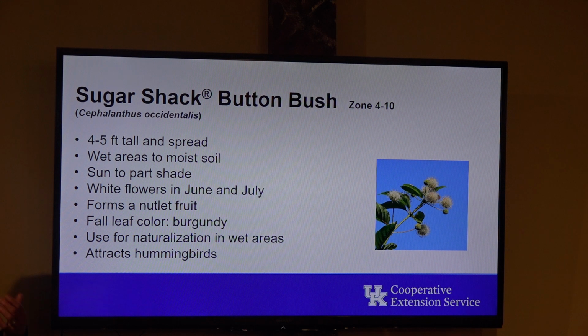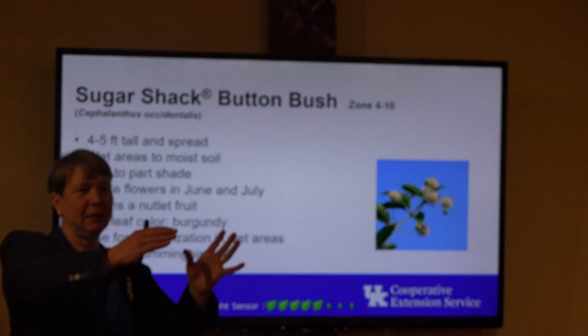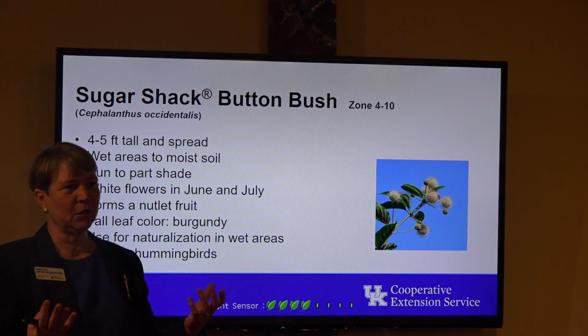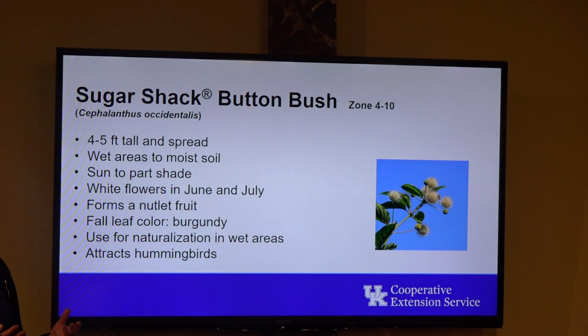The buttonbush is a native. The buttonbush that I remember could almost take up the whole space of these 4 seats all the way halfway back. Wow. It was huge, and it was in a wet area. And I thought, well, that really is not feasible for a lot of landscapes. So I put this one in as Sugar Shack.